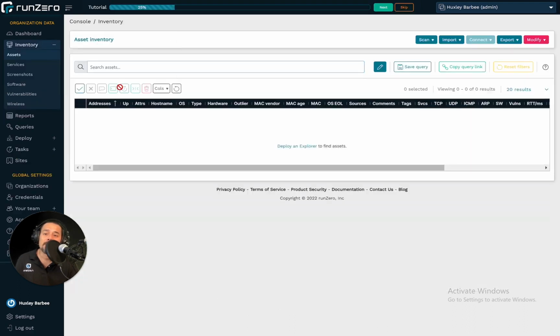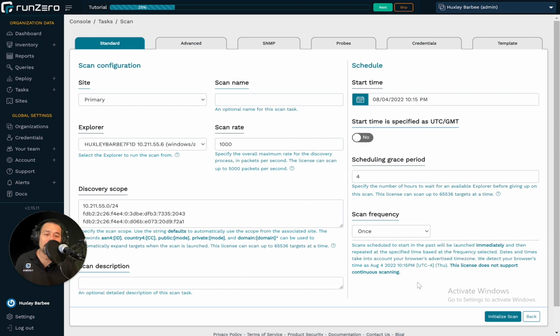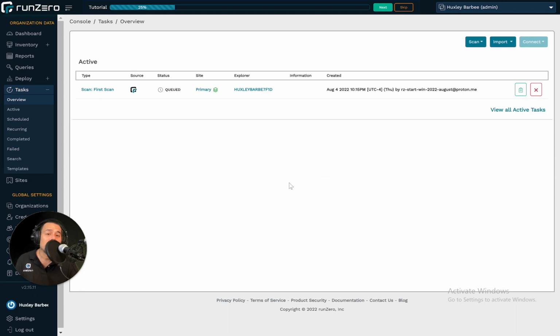To do that, head over to Inventory, Scan, and Standard Scan. If you want to, you can simply click on Initialize Scan to get started, but typically it's good practice to put in a scan name. The discovery scope is automatically configured based on the host where the RunZero Explorer is installed. And just go ahead and click on Initialize Scan, Confirm, and away we go.